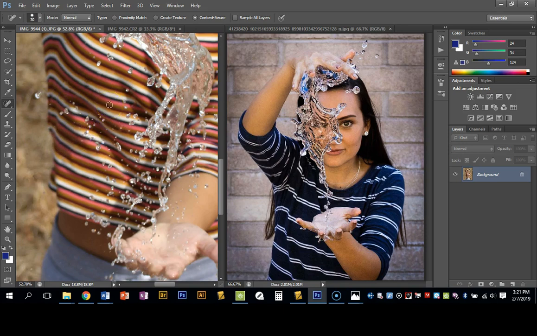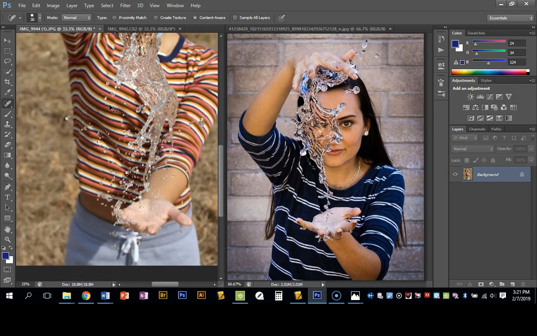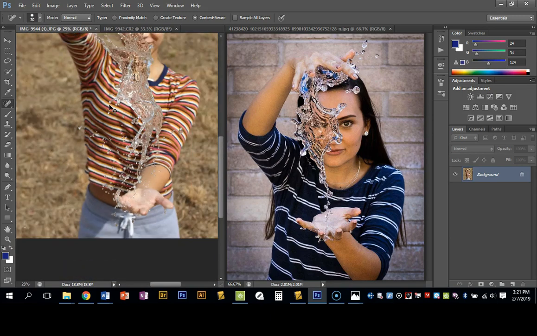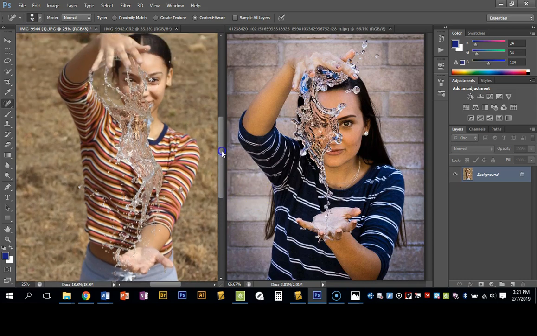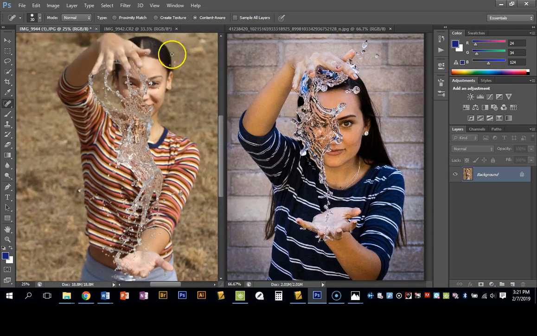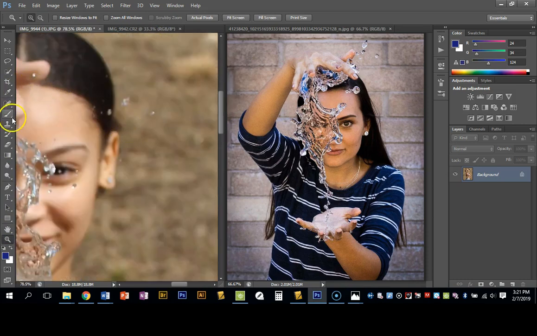Okay, and let's zoom out. So I'm going to hit Control minus, and you can already see it's starting to look a lot cleaner. Okay, and I don't want to make you guys sit through me just doing this, but there's some areas up here that I should get that are distracting. They're by her face, and so I'm just using the spot heal, this one by her thumb.